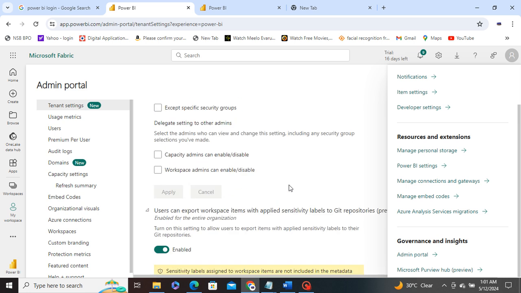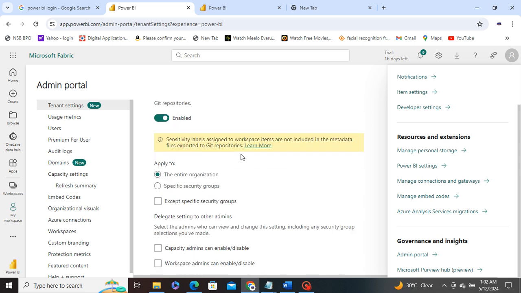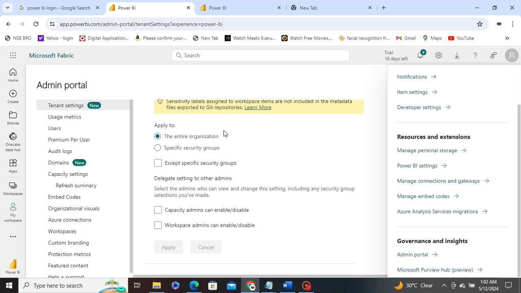Users can export workspace items with applied sensitivity labels to Git repositories. Enabled for the entire organization. Turn on this setting to allow users to export items with applied sensitivity labels to their Git repositories. Enabled. Sensitivity labels assigned to workspace items are not included in the metadata files exported to Git repositories.